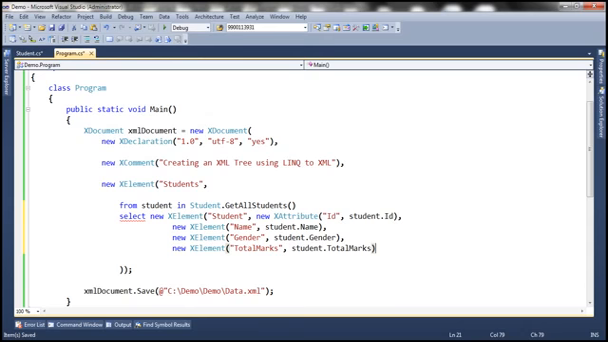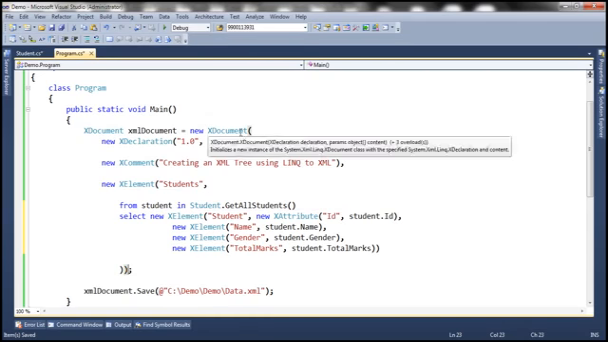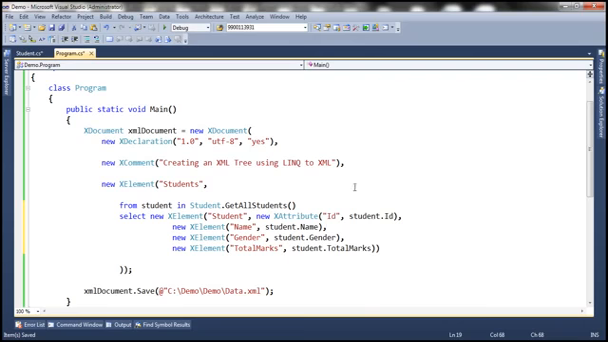Alright, so we're going to close this student element here. This closes the root element and this closes the final XML document. So that's all there is to it. So what is this going to do? It's going to take each student object and then create a student element under this students root element.